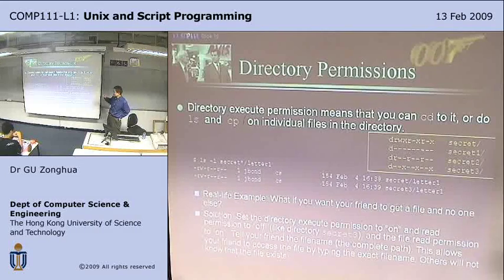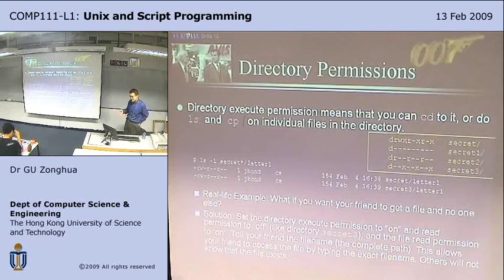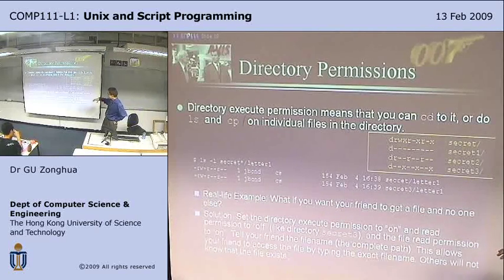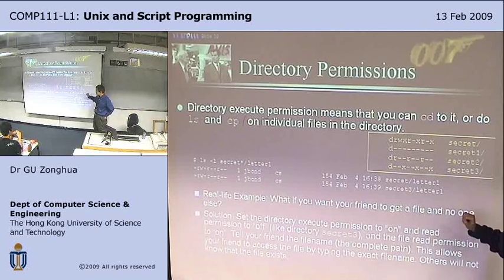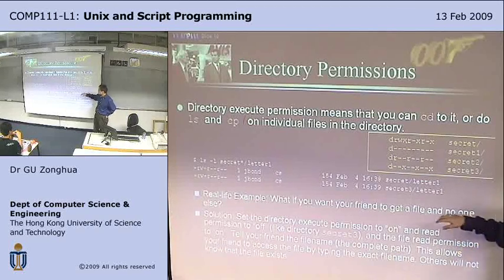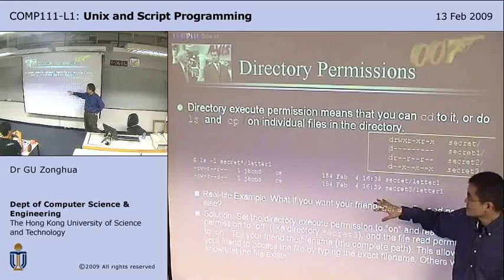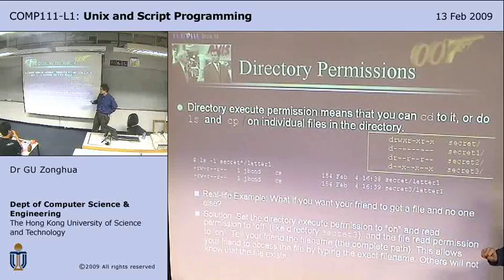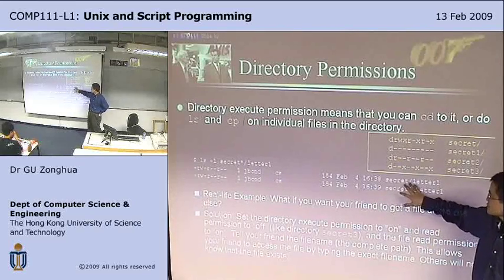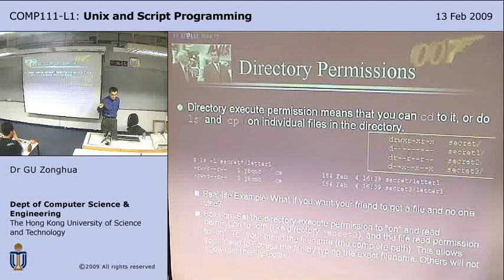So if you can execute a directory, it means that you can search through the links, and you can look at a particular link to see its attributes, like its modification date, its size, and its permissions, etc. And then whether you can actually go into the file and see the contents is another matter.